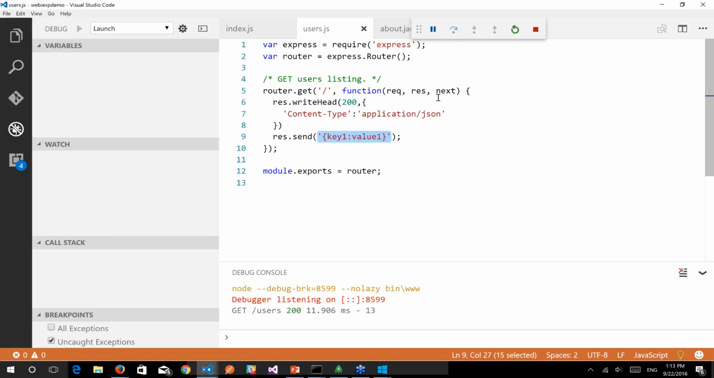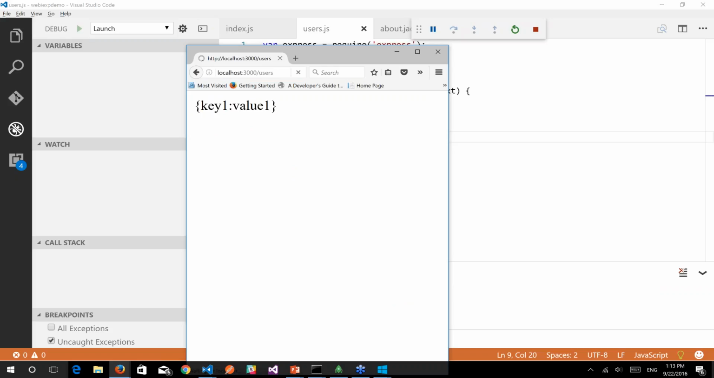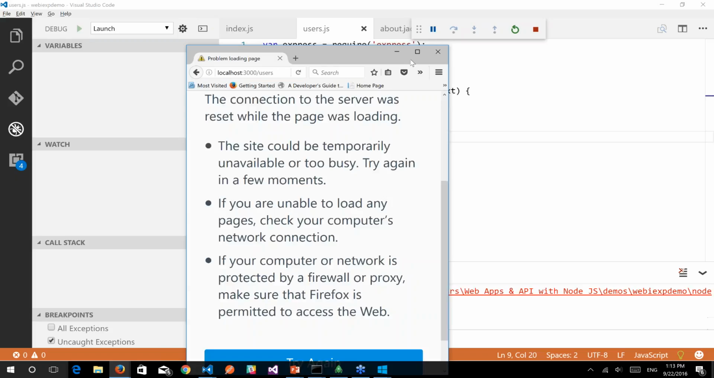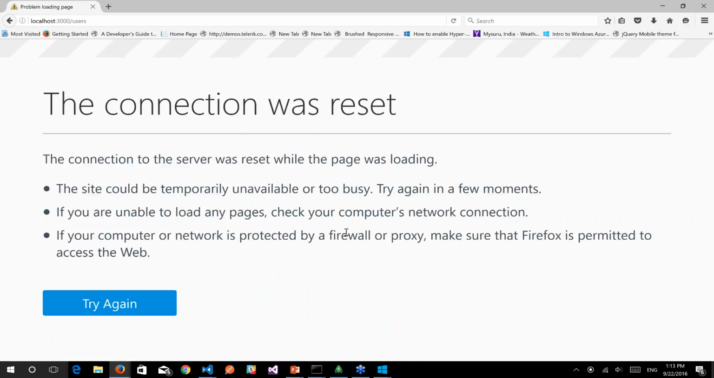So you can do whatever things you want, but I'm just showcasing a point that this is what it does. So I'm going to restart this, and it's listening now. Let's hope this is coming correctly. No, okay, I have an error.